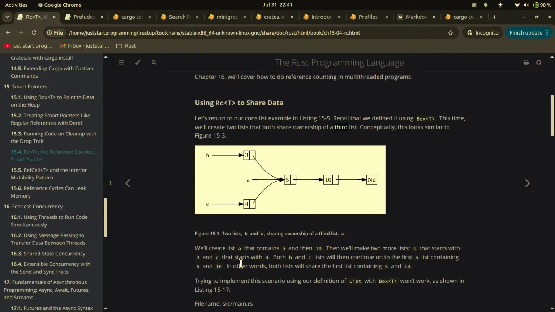We'll create list A that contains 5, then 10. Then we'll make two more lists. B starts with 3 and C starts with 4. Okay, C starts with 4, B starts with 3, A starts with 5. Both B and C lists will then continue on to the first A list containing 5 and 10. In other words, both lists will share the first list containing 5 and 10.